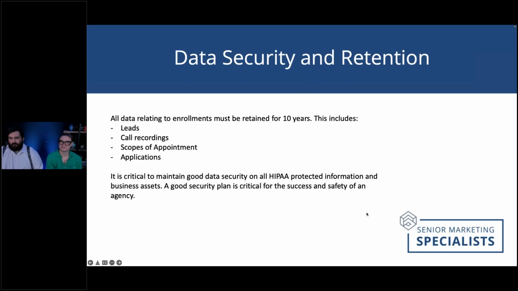Of course. So one of the last things I wanted to cover is just some basics on data security and retention, specifically the retention side. Pretty much anything relating to an enrollment must be retained for 10 years. Leads, call recordings, scope of appointment, applications, any documentation relating to a client enrollment needs to be kept for 10 years. And the big thing is it has to be kept securely. You've got to have good data security.